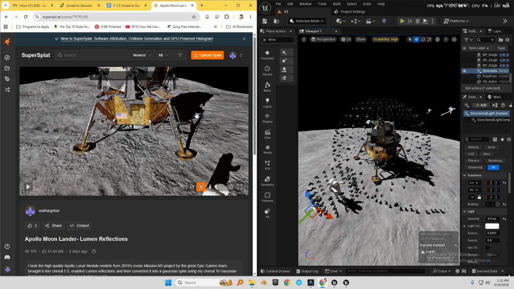Hello and welcome to the tutorial video for version 2.0 of the Unreal Engine 2 Gaussian Splat plugin. So in order to turn your Unreal Engine scenes into Gaussian Splat, you need to place cameras.